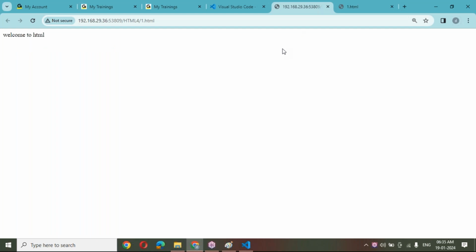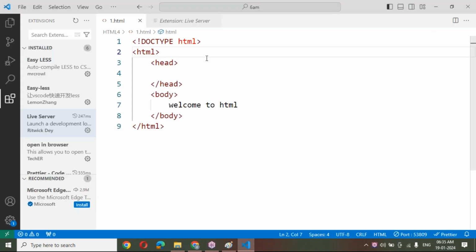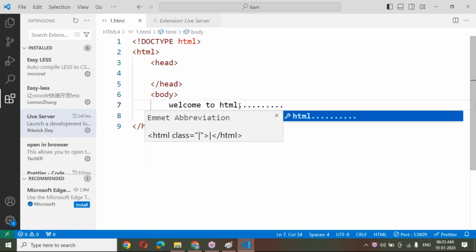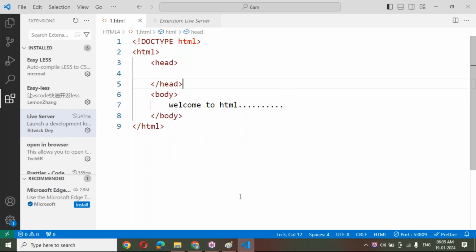Both ways you will get the same type of output here, but if you run your program with a live server and you are making any changes, see, welcome to HTML dot save. See, I added dots here.